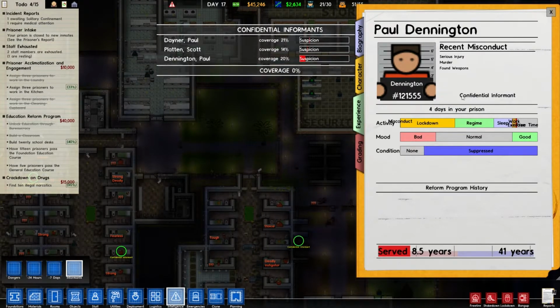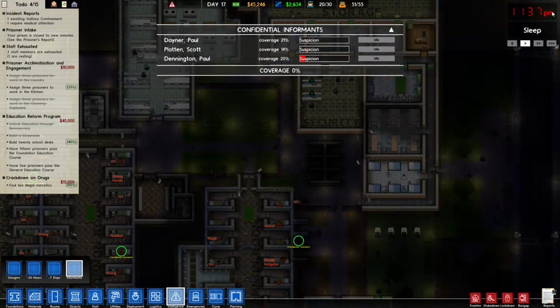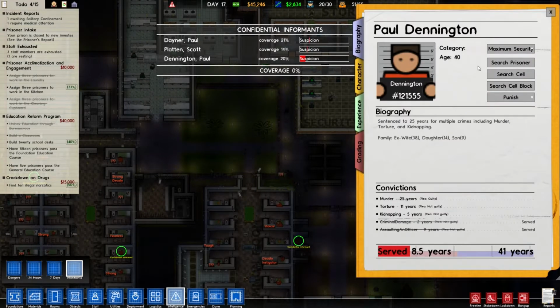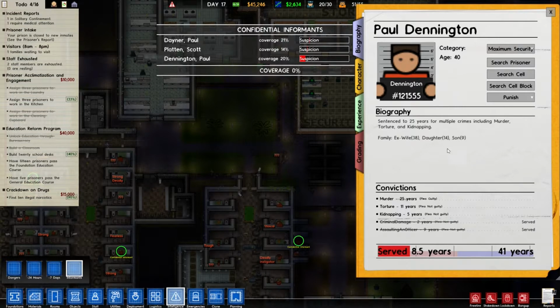Let's go ahead and recruit another informant here. So now we've got Paul Dennington, sentenced to 25 years for multiple crimes, including murder, torture, and kidnapping. He's got an ex-wife, 38 years old, a 14-year-old daughter, and a 9-year-old son.